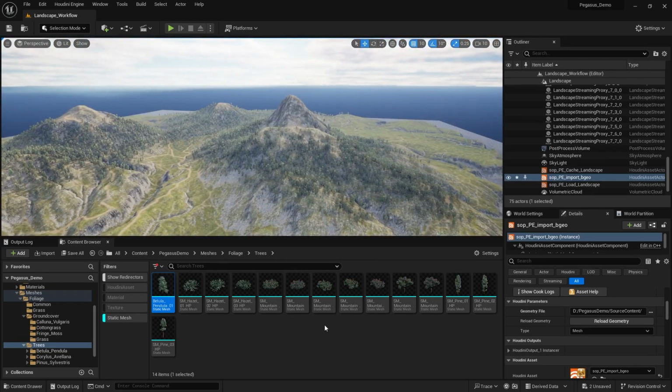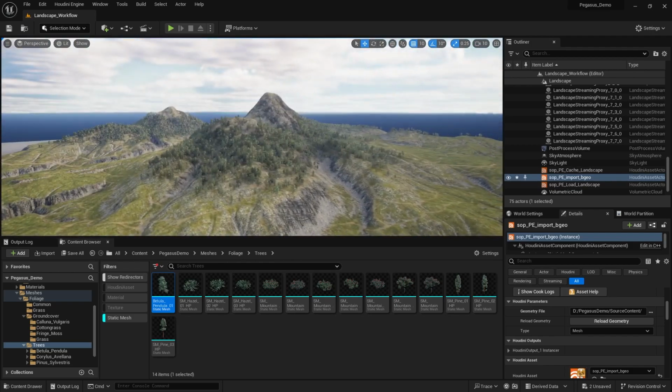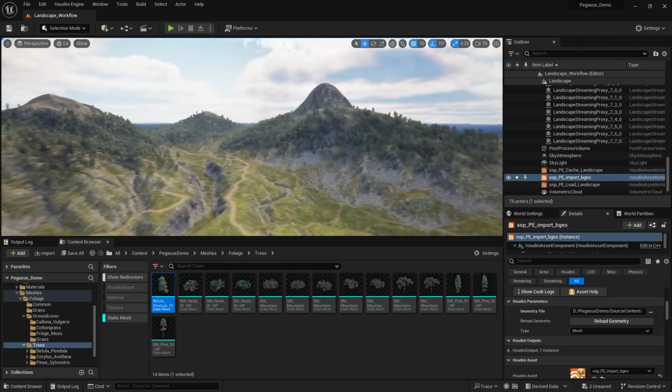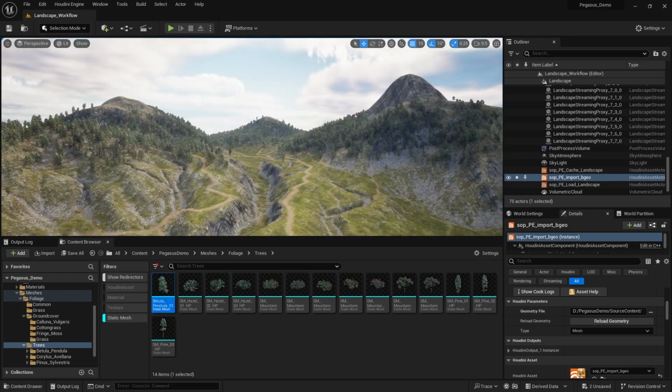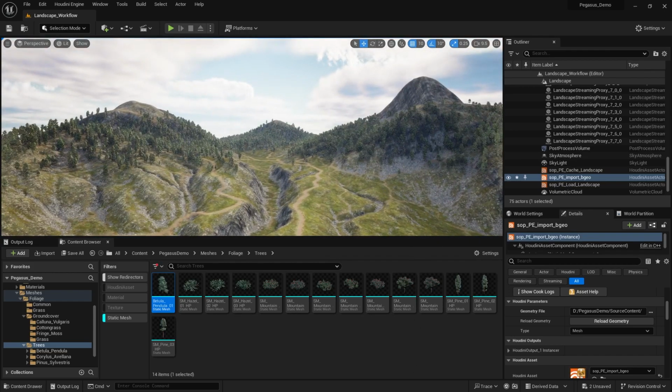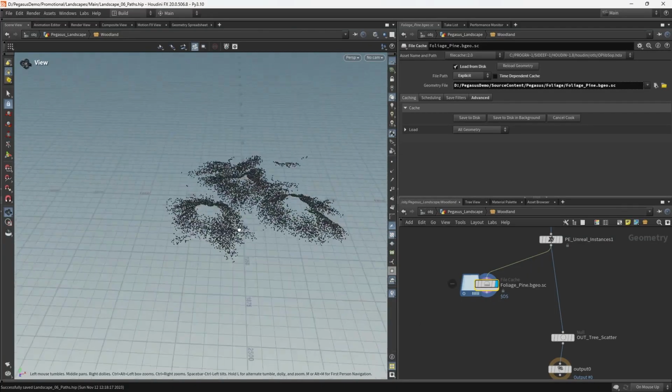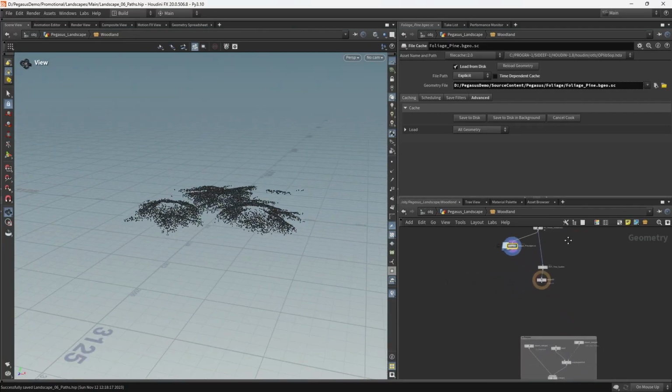And then I'm going to use the mountain ash to sort of pepper around on the hillsides. It's less of a woodland and more just scattered mountain trees growing in those more perilous conditions. So we're going to go back to Houdini, and first of all, we're going to do a little bit better with this initial pine scatter.